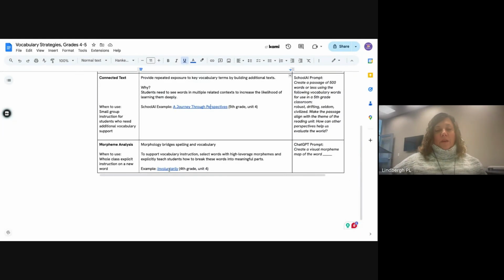One example, if I'm looking at 4th grade unit 4, the word involuntarily pops up. I went into ChatGPT, and this is the easiest prompt. I wanted a visual morpheme map of the word, and I just typed in the word involuntarily. And here is what it gave me.